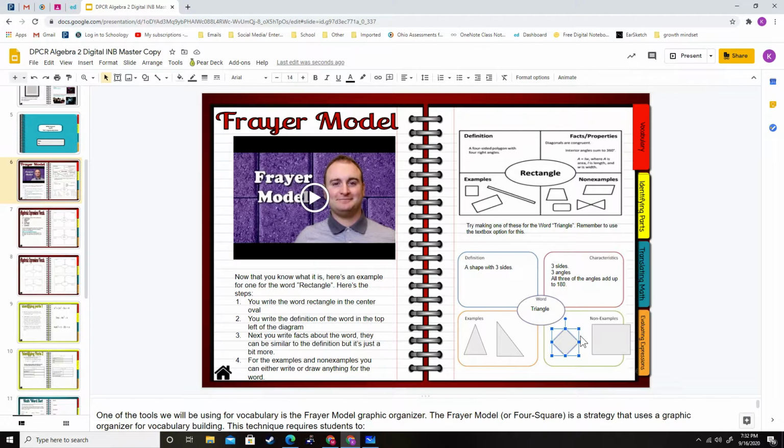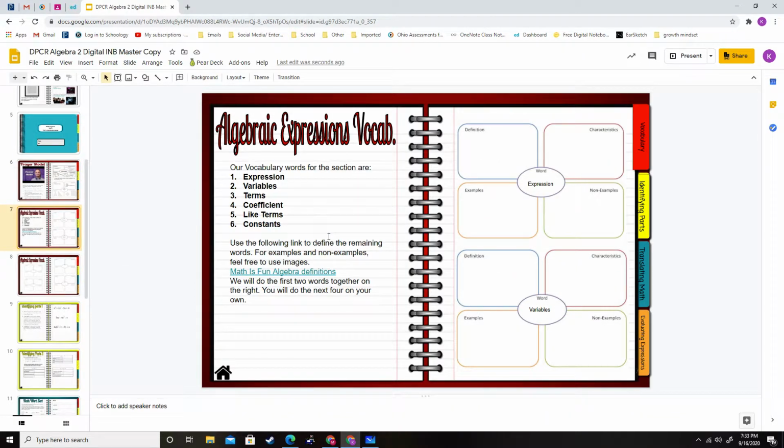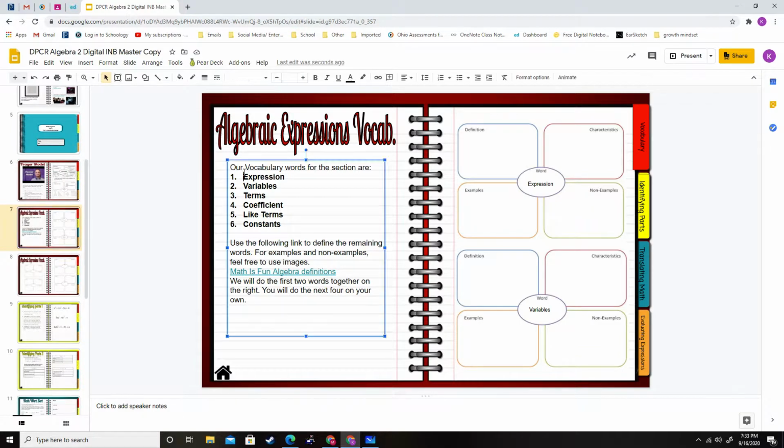Now, sometimes you might not be able to come up with an example. Feel free to look up one. Now, on our next page, we got 6 vocabulary words for this section. We got expression, variables, terms, coefficient, like terms, and constants. Now, all 6 of these words you are going to define on your own using this website right here on Math is Fun. So I'm going to open this up in another tab, and we're going to be clicking back and forth between these as we define these first two right here.